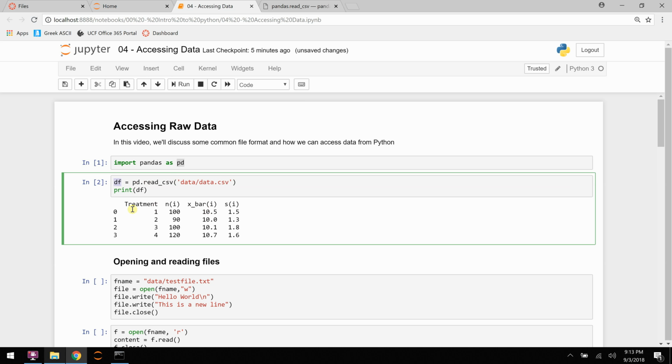Now, what I took out of here a second ago is this index_col equals 0. What this tells the data frame you're creating is that you want the 0th column, because Python is 0-based, so you want the treatment column to be our index column. If we go ahead and run that, you'll see the difference now.